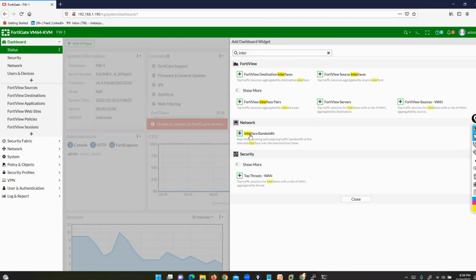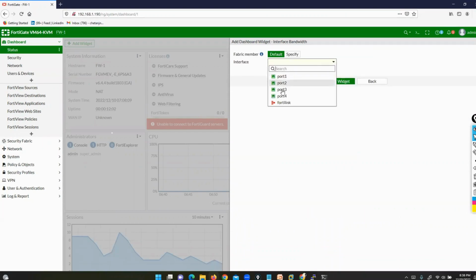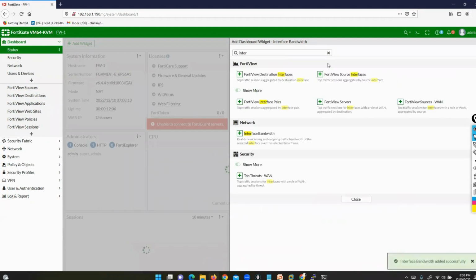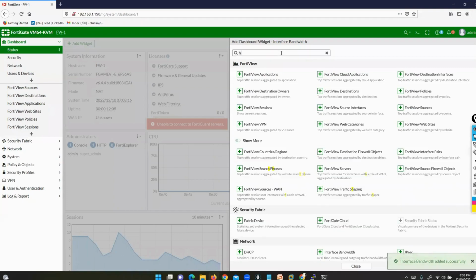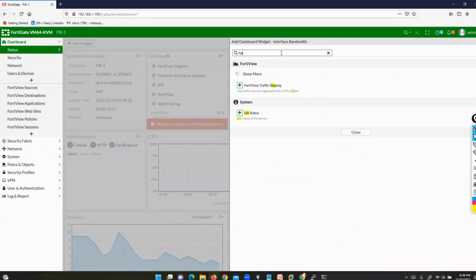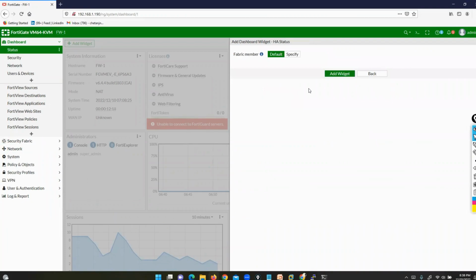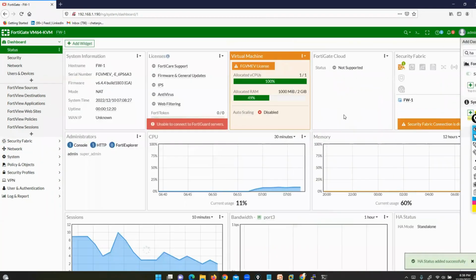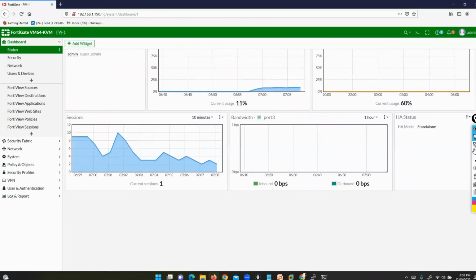So you can click on interface bandwidth. I want to verify bandwidth utilization on port number 3. You can click on add. In case you want to verify high availability status, right now this firewall is not participating in any failover, but you can add HA status, add, close. See, so bandwidth and HA status. In case you want to delete anything from the dashboard, you can click here and remove.